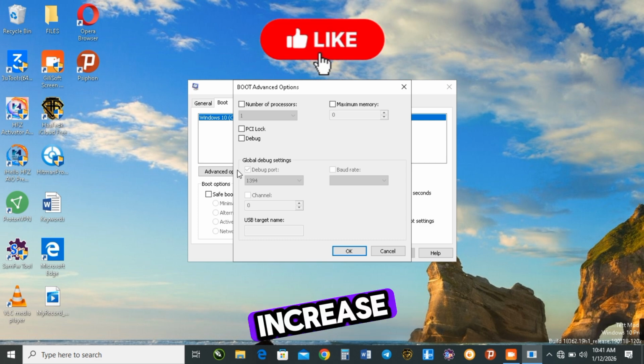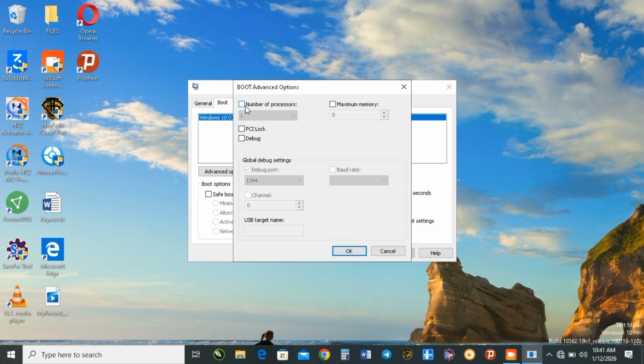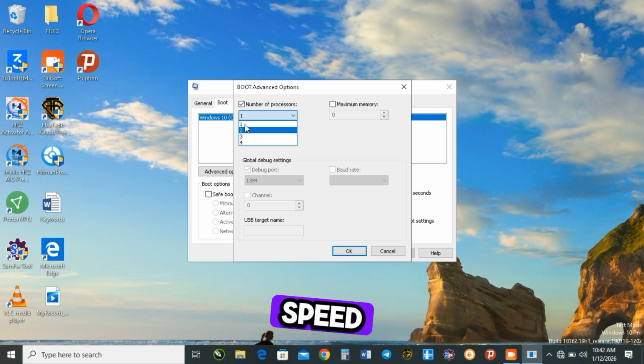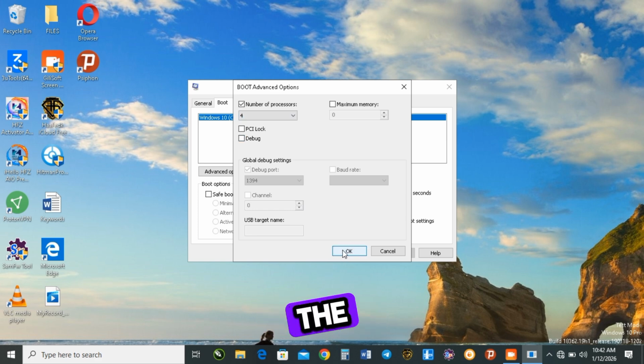Here you are about to increase your processor. Click on Number of Processors. Click on the number 1. Here you can increase your processor to increase speed on your computer. I selected 4, but I will recommend you select 3 if yours is also up to 4. If it's 2, then select the 2.